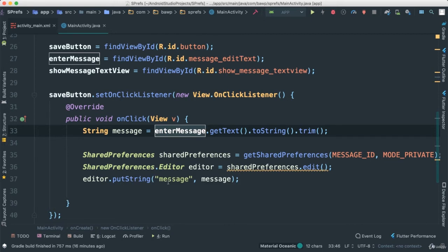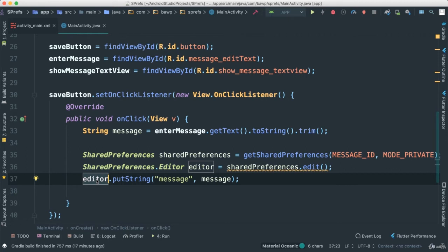So this is reminding us that we're not ready yet. Once we have our editor, we are putting something to our editor, but it's not until we actually save or commit to our XML, right? It's not until then that the actual data is going to be saved.